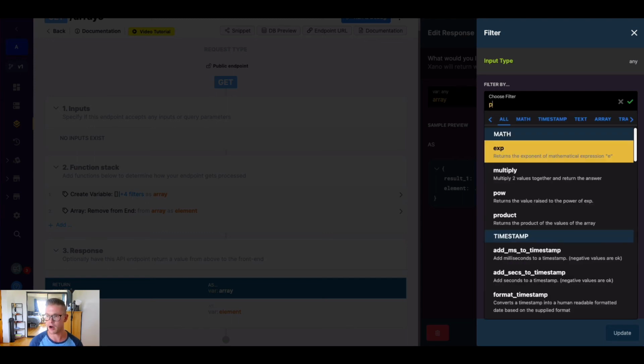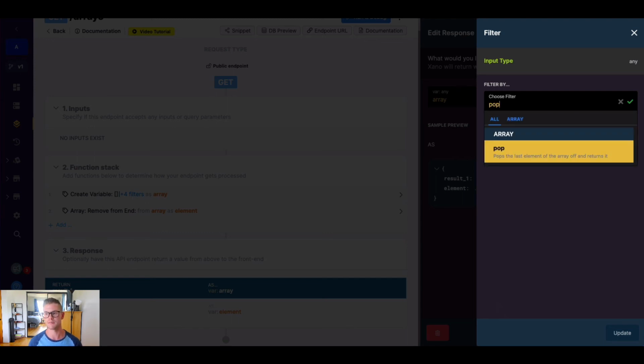So there is pop, which pops the last element of the array off and returns it. So if you applied that filter to the array, then that would be basically the value of that variable. And then there's also shift, which shifts the first element of the array off and returns it. So it's kind of similar to those functions, but you're just getting that removed element.